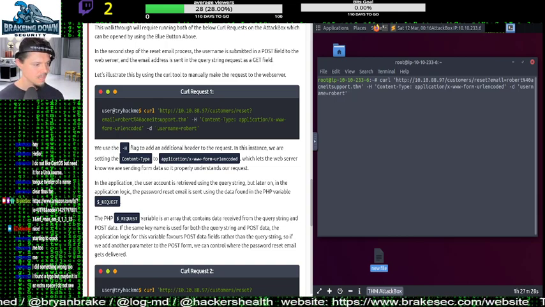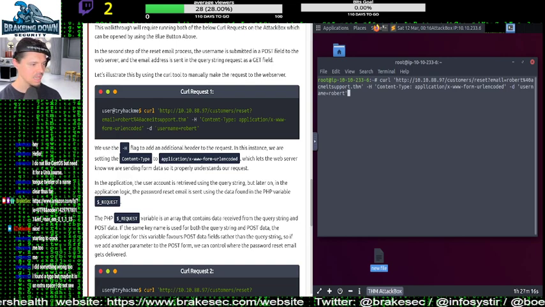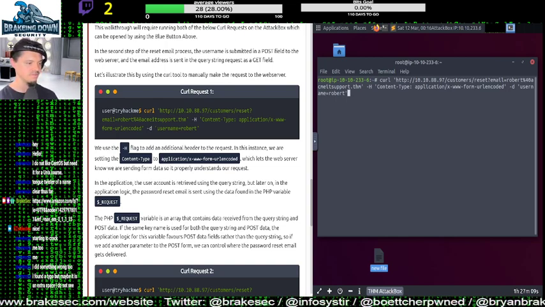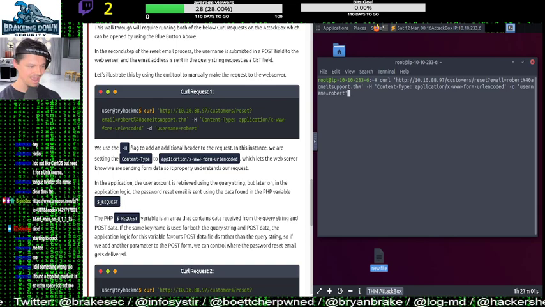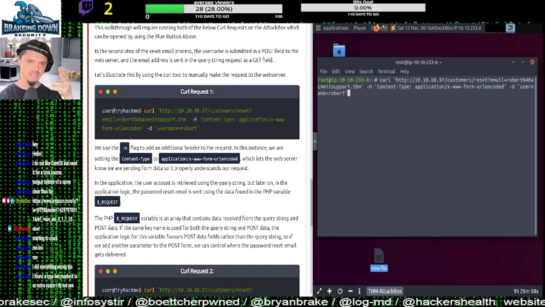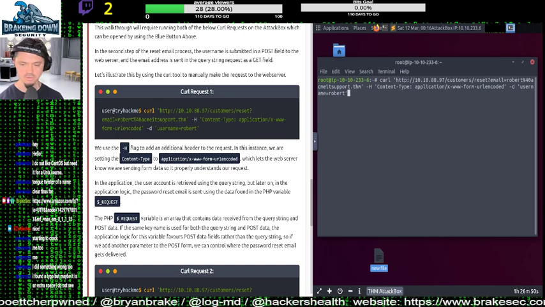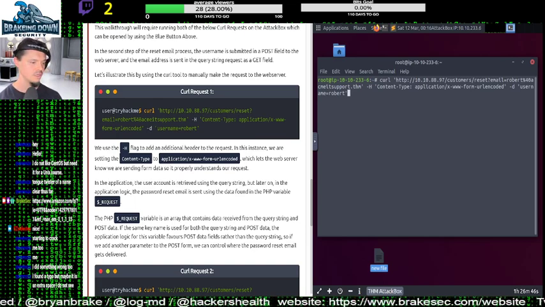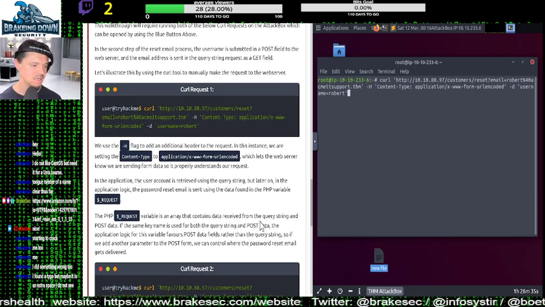There we go. All right, so we use the -H flag to add an additional header to the request. We're going to add the content type, which lets the server know we're sending form data so it will properly understand the request. In the application, the user is retrieved using the query string, but later on in the application logic, the password reset email is sent using the data found in the PHP variable $_REQUEST. The PHP $_REQUEST variable is an array, a list of items that contains data received from the query string and post data. If the same key name is used for both the query string and the post data, the application logic for this variable favors post data fields rather than the query string. So if we add another parameter to the post form, we can control where the password reset gets delivered. Okay, which is cool.